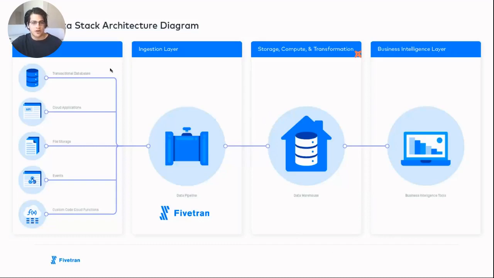Fivetran plays a part in a larger modern data stack. I've talked about its ability to perform automated data ingestion. Only after that happens, once data is in a warehouse in its raw normalized format, will transformations occur. So this is a shift from the ETL, extract, transform, load approach, which spent time re-engineering brittle data pipelines, to ELT, with those transformations happening only after data has been extracted and loaded into a warehouse.